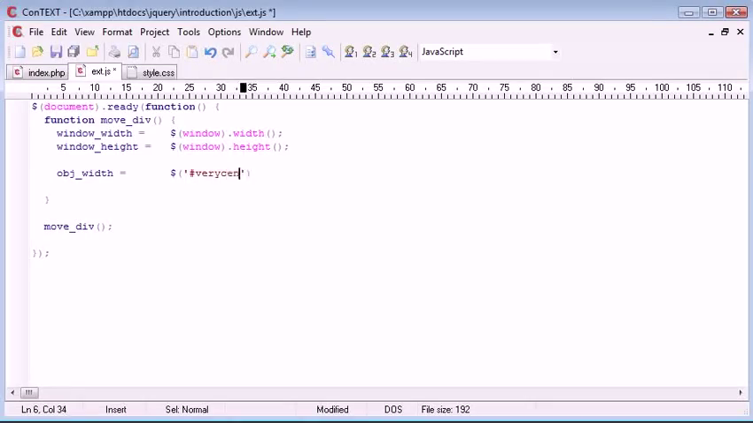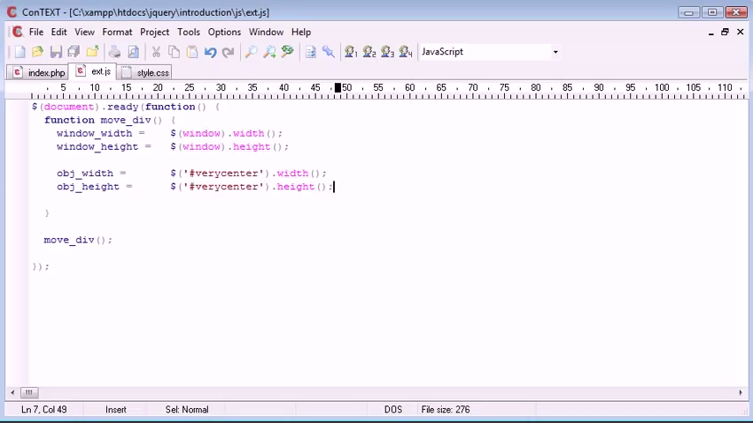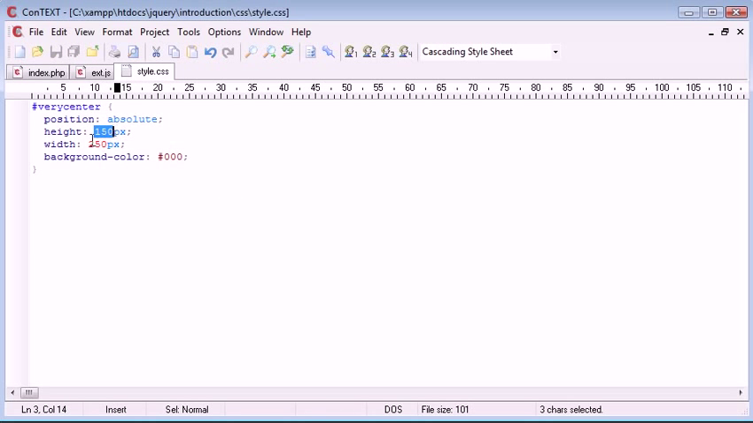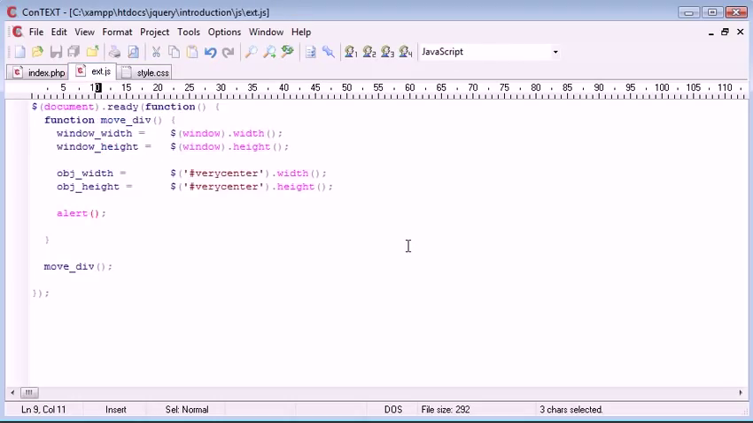So very center dot width, and we want to do the same again. So object height is equal to very center dot height. Now we can do exactly the same thing. We'll go ahead and alert out the object width and height, and this will actually match 150 and 250. We need to make sure that happens, because we need to be extremely accurate.